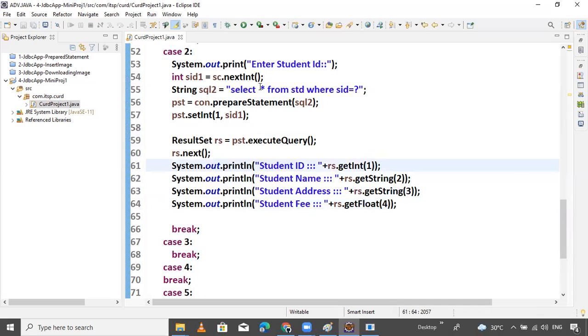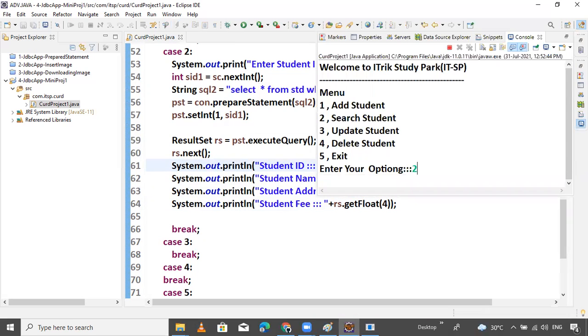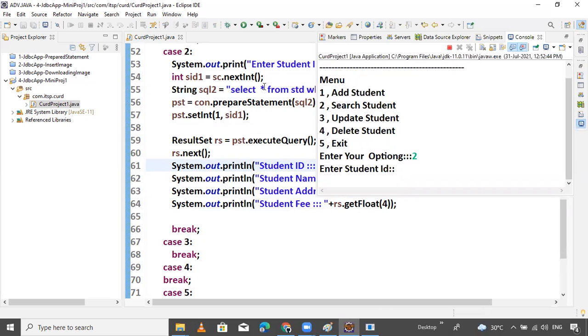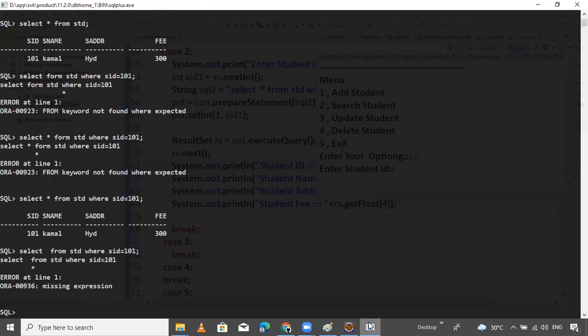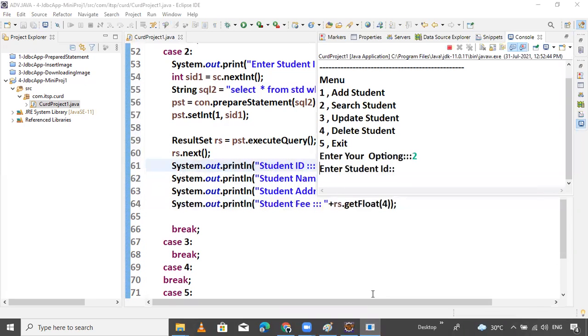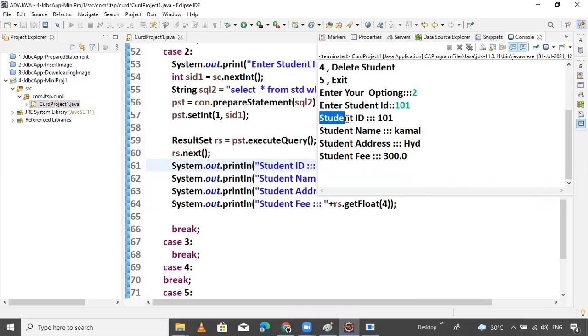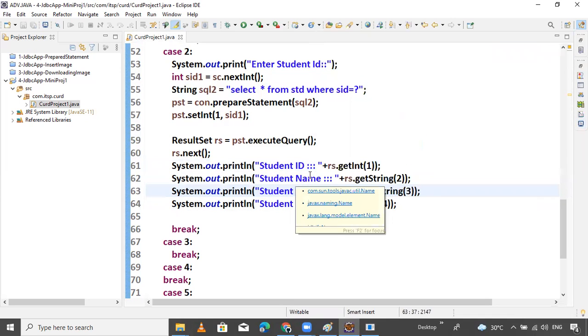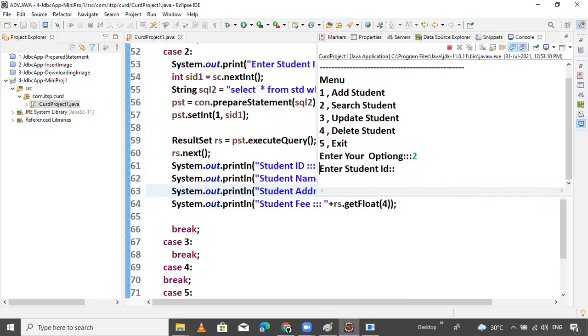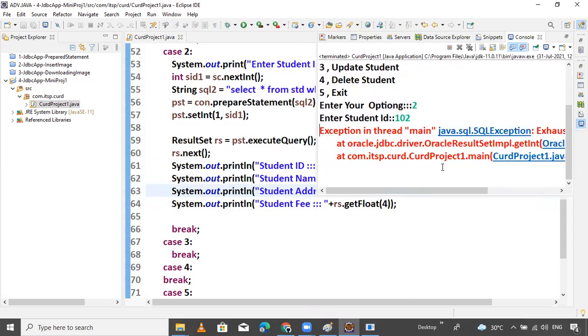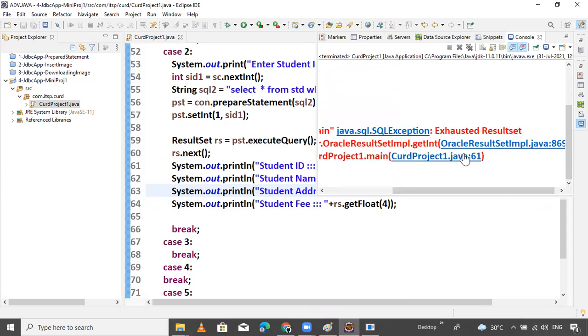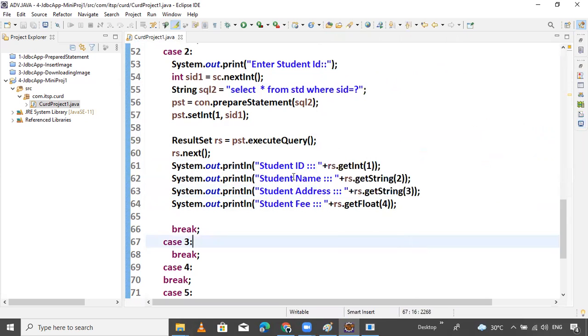Now try to run this example with Control F11. Hit 2, then student ID. What we prepared, what we inserted, ID 101. You get the data: 101, Kamal, Hyderabad. Suppose we run one time and enter 1, not 2, then this exception will come: exhausted result set. I don't want this type of thing.